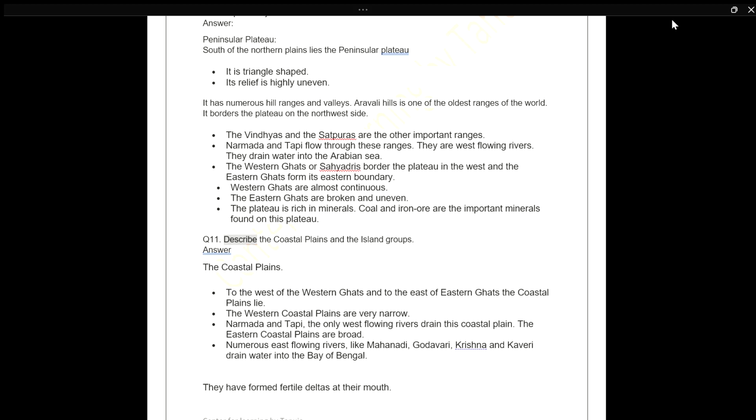Q11. Describe the coastal plains and the island groups. Answer. The coastal plains. To the west of the Western Ghats and to the east of Eastern Ghats the coastal plains lie. The western coastal plains are very narrow. Narmada and Tapi, the only west-flowing rivers, drain this coastal plain. The eastern coastal plains are broad. Numerous east-flowing rivers, like Mahanadi, Godavari, Krishna and Kaveri drain water into the Bay of Bengal. They have formed fertile deltas at their mouth.